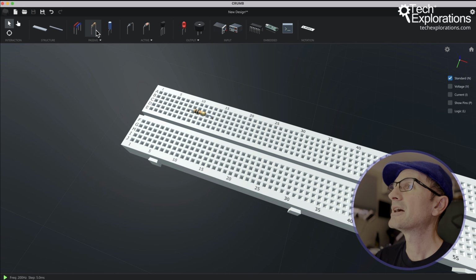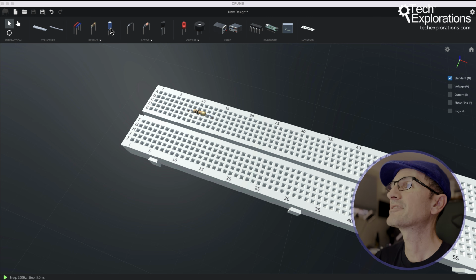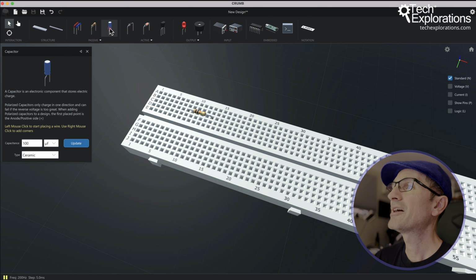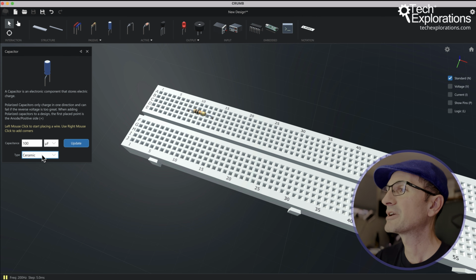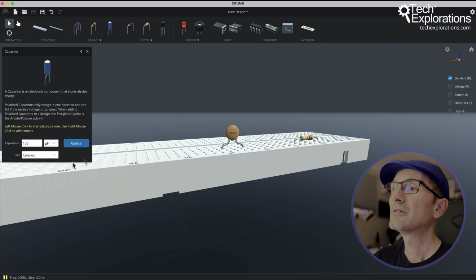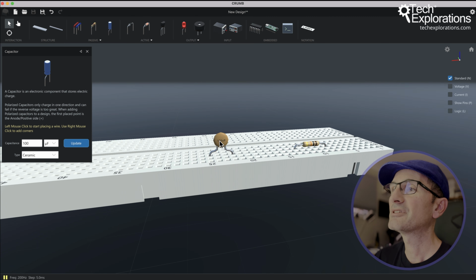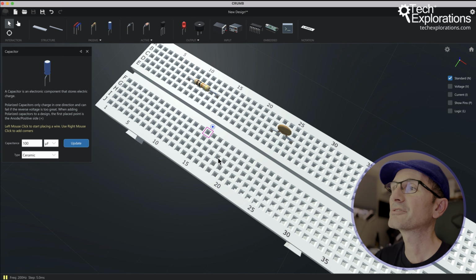Now let's add a switch. Actually, I'll go for the capacitor and do the switch last. For the capacitor, I'd like this capacitor to be 100 millifarads ceramic. You can go for electrolytic or ceramic. The difference is, of course, in the package. So click on update, and then I would like to place that between here and here. Okay, so far so good. You can see that the markings on the capacitor are correct. The colors on the resistor are also correct.